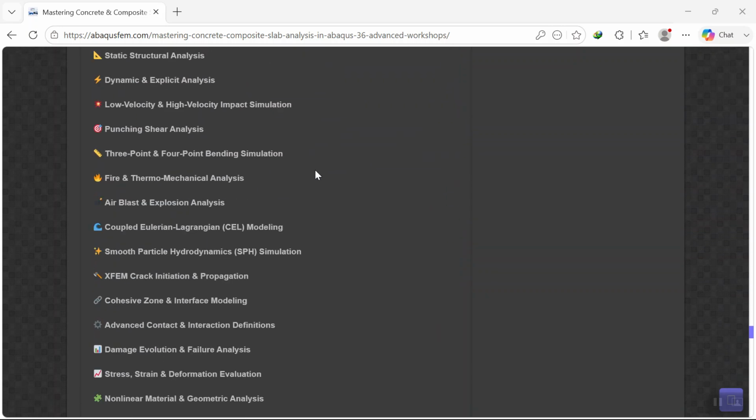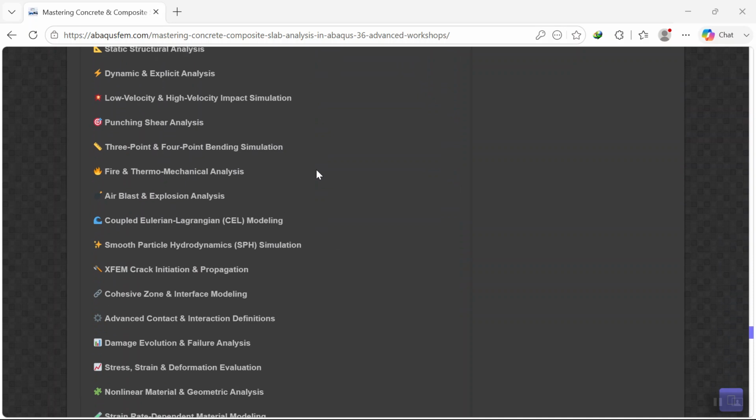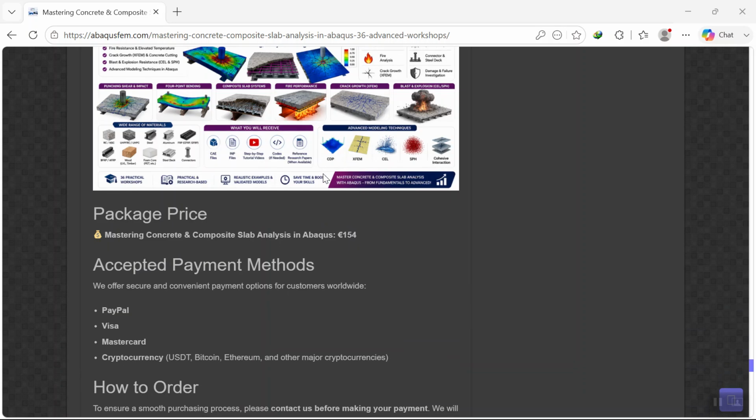By the end of this training, you'll be able to confidently build high fidelity models of the reinforced concrete and composite slab, perform sophisticated nonlinear analysis, investigate structural damage, validate your numerical model against experiment data, and apply this skill to real engineering challenges.